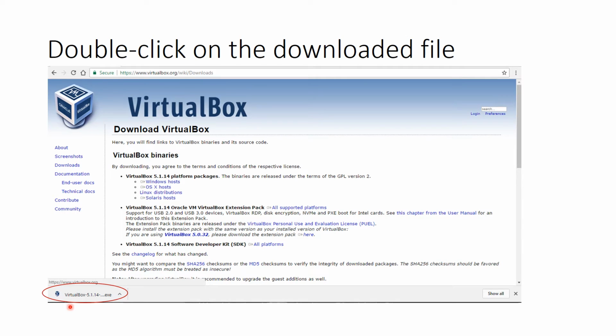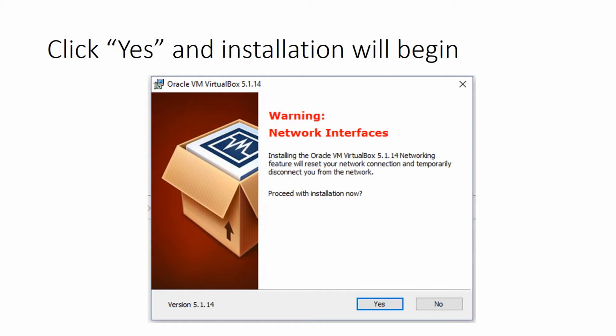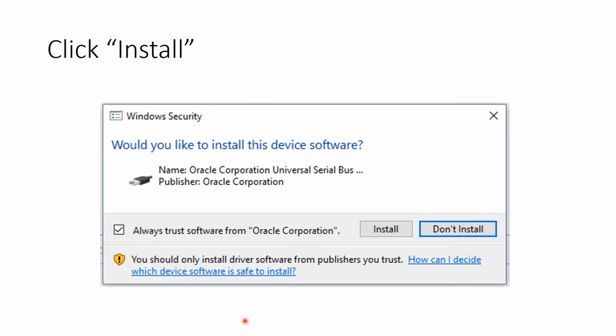After the download is finished, just click on the file and the installation process will start. You just click next until you get to this page, which warns you that your network will be disconnected temporarily. If you're not in the middle of doing something, you can just click yes and start the installation. When you get to this page, you just click install and everything will be installed automatically.